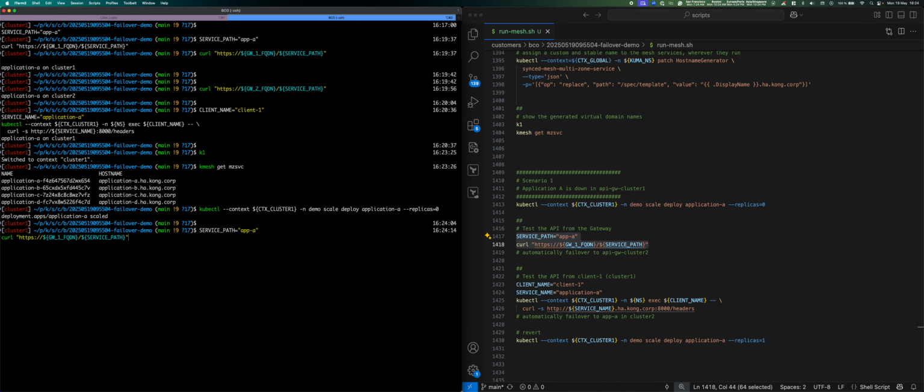My expectation is that since the Kong gateway is part of the mesh, the mesh is smart enough to route the request not to the local application A upstream service, but to the other instance of application A that is running on cluster 2. Which is what's happening. You can see the reply comes from application A on cluster 2.